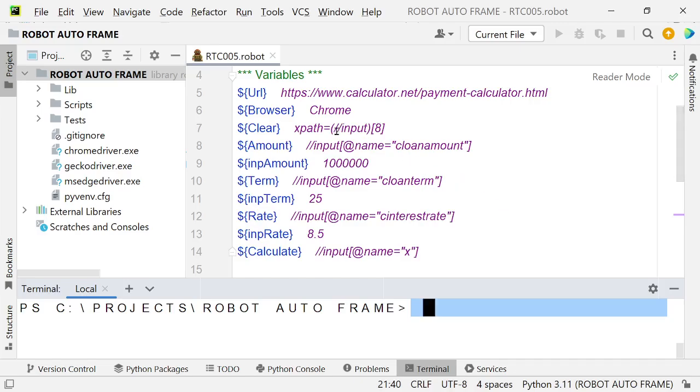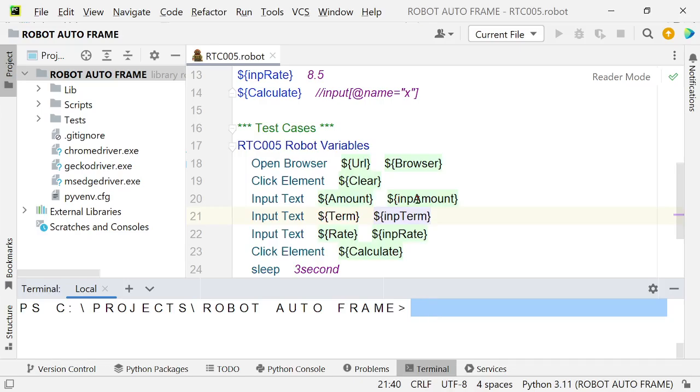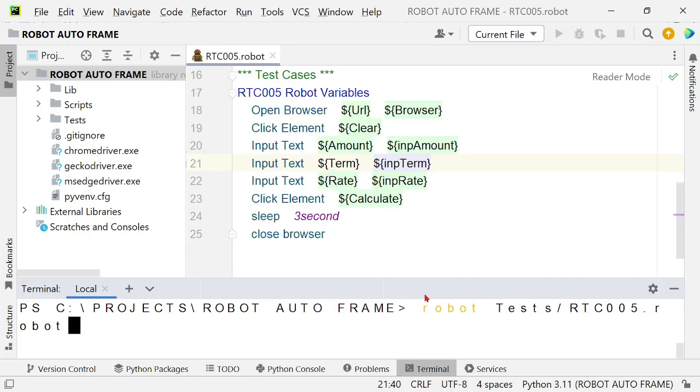Let me see once again. I don't want to repeat myself. Amount, input amount, term, I switch to input term, rate to input rate. Okay, let's test it. Robot tests RTC005.robot. Let me check spelling. Looks fine. Enter.